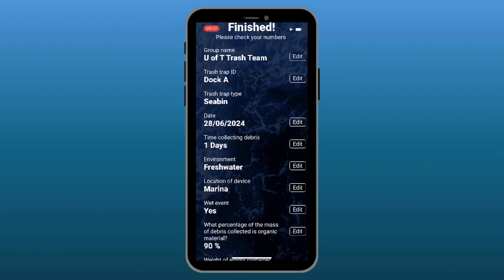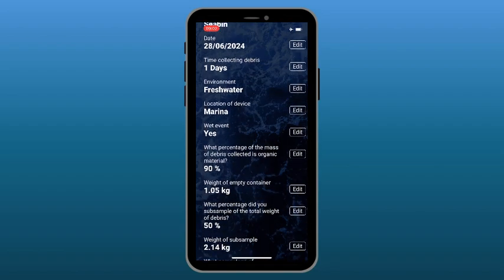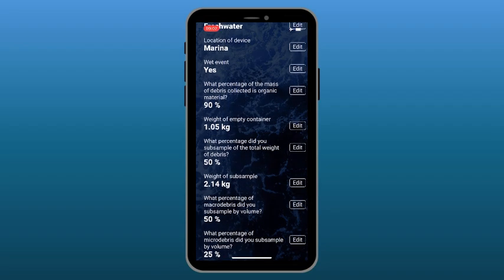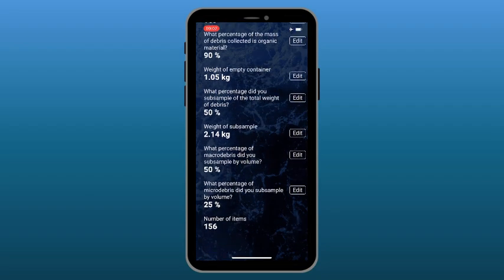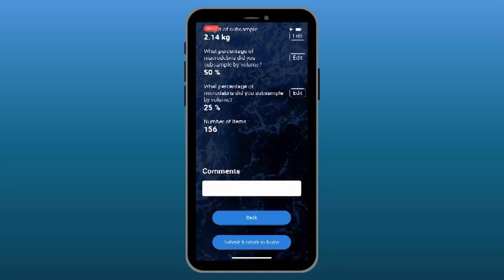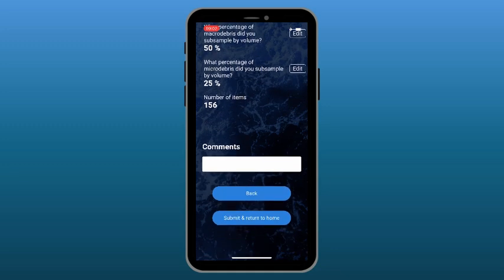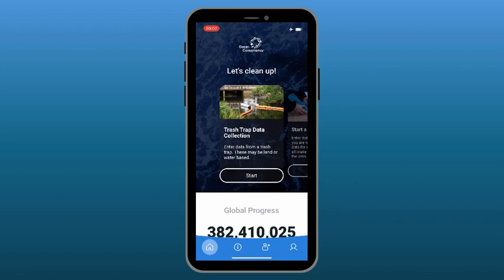If you want to go back and edit any data before submitting, use the Edit buttons next to each data category. At the bottom of this final page is a comment section to record anything of note, for example, if your trash trap collected anything unusual that you want to remember for the future. When you're ready, click Submit and return to the home screen.